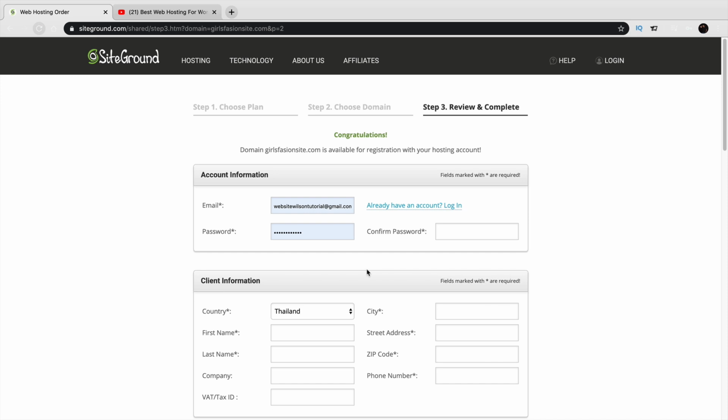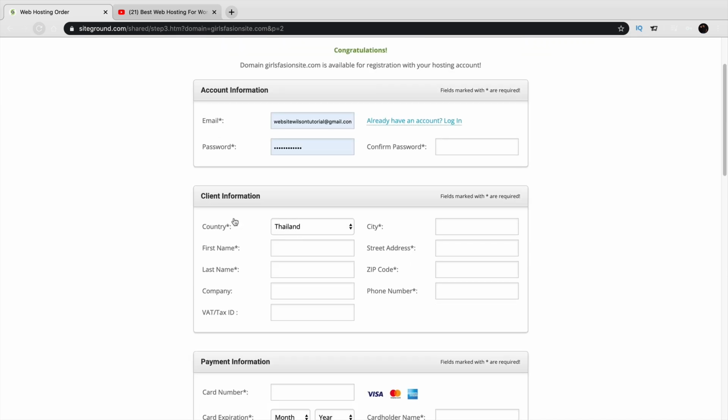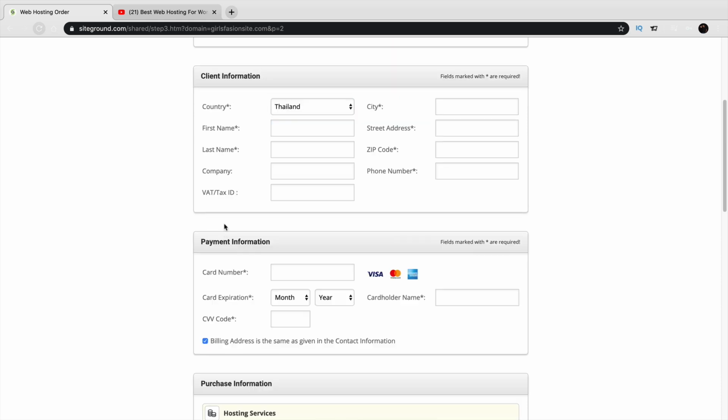So right here you have your account information. So just put in your email, your password. Here you'll go ahead and put in your country. So I'm from the United States. And then all this information right here.